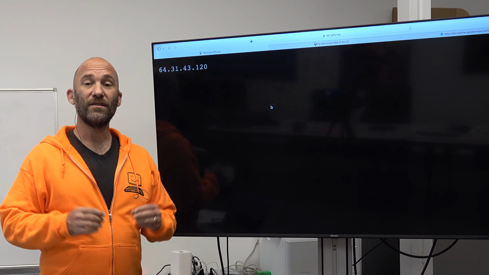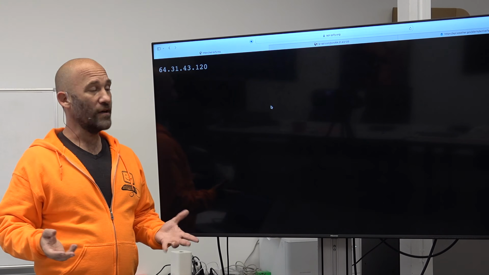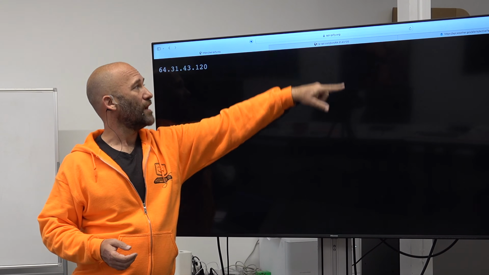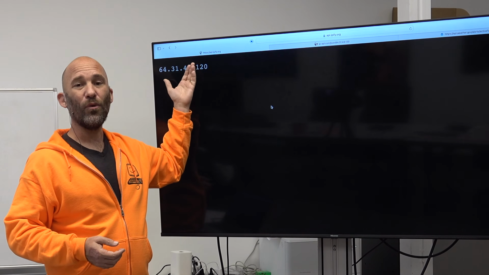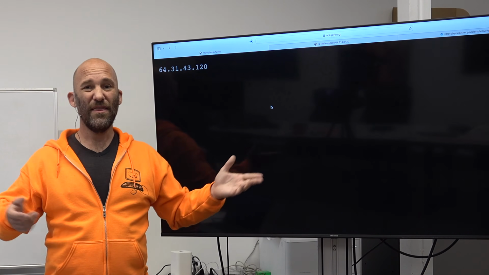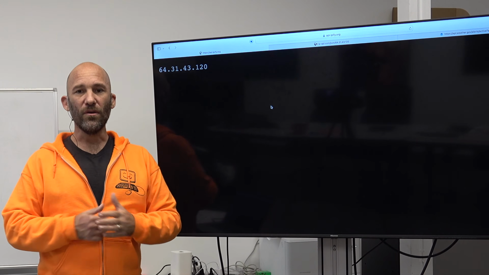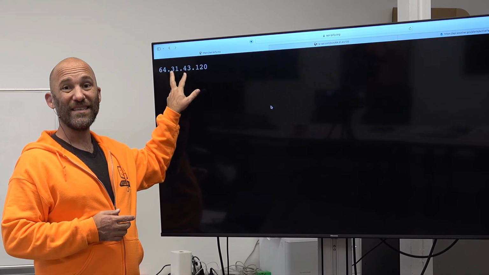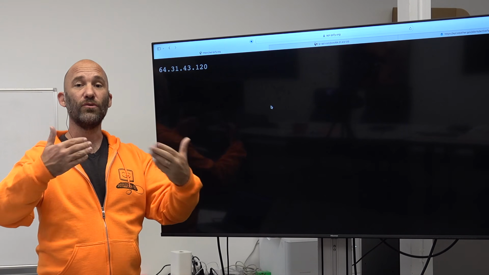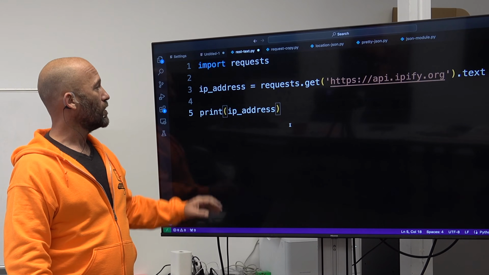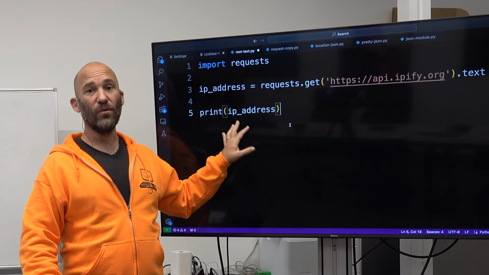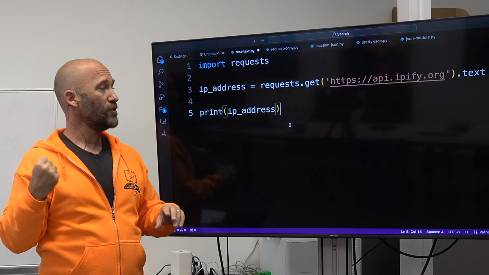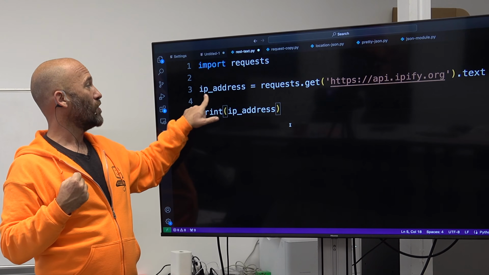So now let's take a second to see what the requests module does. This is my normal web browser. I've gone to api.ipify.org and it has provided me with my external IP address. This is nice and all, but this is not actually useful for me if I'm trying to build my own system. I want to be able to grab this information in Python and then do something with it. So if we take a look at this code, it will allow us to go to that REST API, pull that text information, and assign it to the value of a variable.